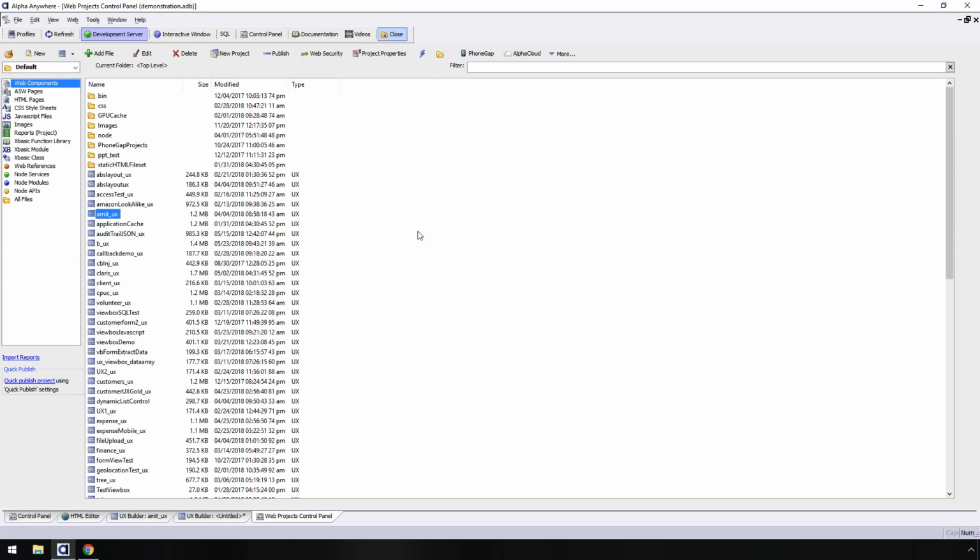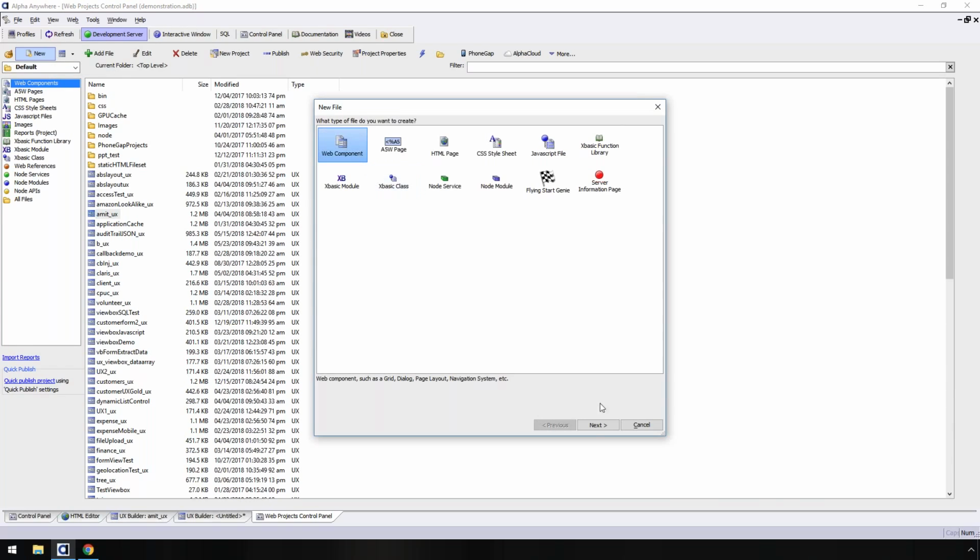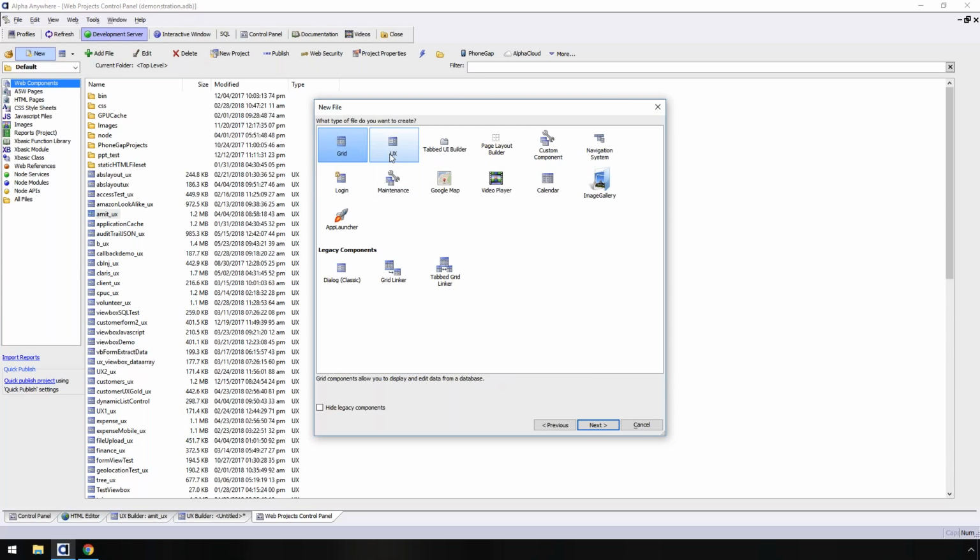So again, for people who are new, we're inside our development environment, and I'm at the Web Projects Control Panel. And so when we're dealing with either a mobile platform or a dashboard, we want to start with a UX control, a form, because that's the essence of our system. So I'm going to go up here and click New, click Web Component, click Next, go to UX. This is the UX here. Notice we have still the tab builder and all these other things, but we're going to use the UX as the basis for our dashboard.